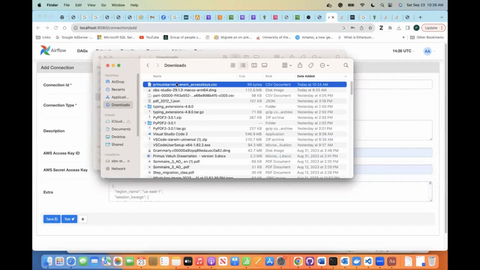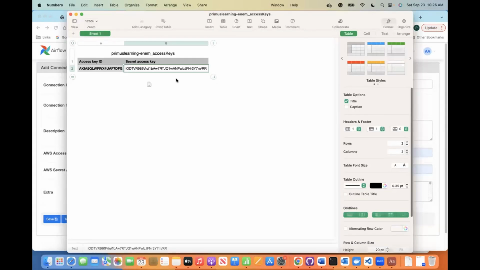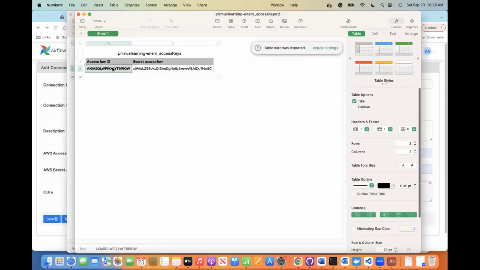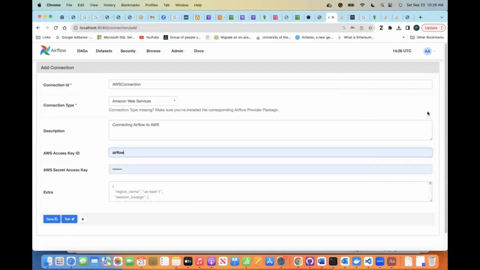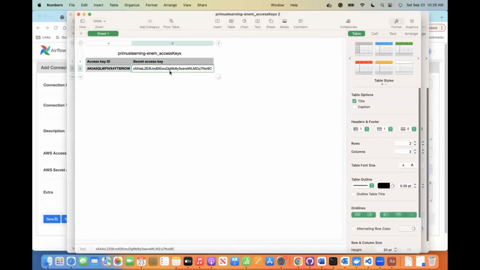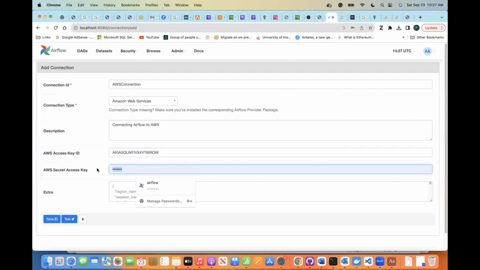Remember, we just created this access key for that user. Let's open that up, copy the access key, and go back to that tab and put it here. And for this one, let's go back here and copy this one, and come back to our connection and paste it.